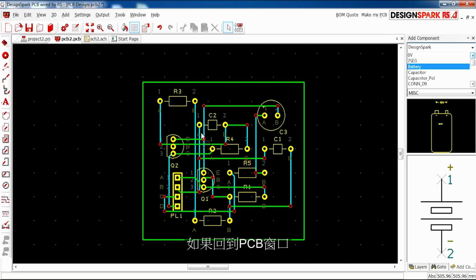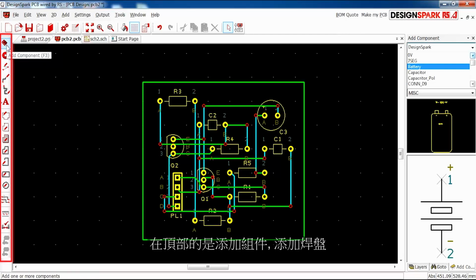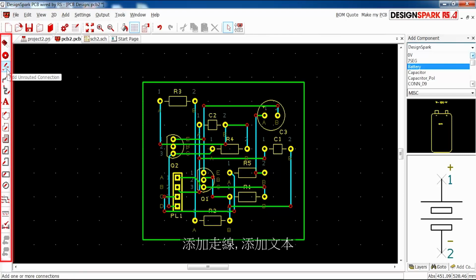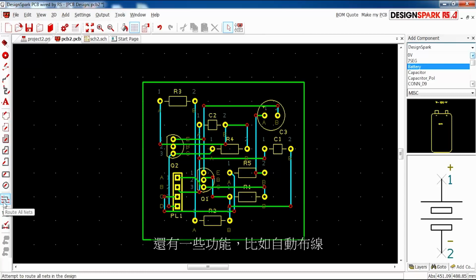If we go back to our PCB window, you'll see the interface on the left-hand side. At the top, you have Add Component, Add Pad. These are just tools used to make your PCB design. Adding tracks, adding text, adding a board, and adding shapes. There are also functions such as auto route all nets, so that you don't have to route them yourself, which is a very handy tool.